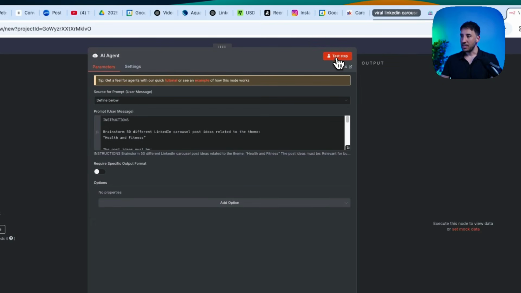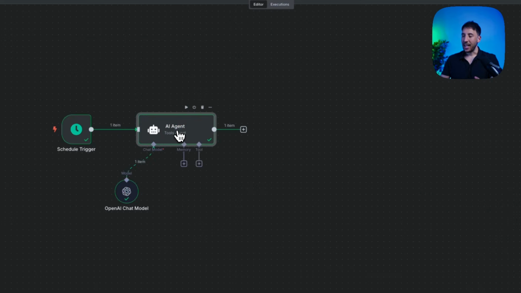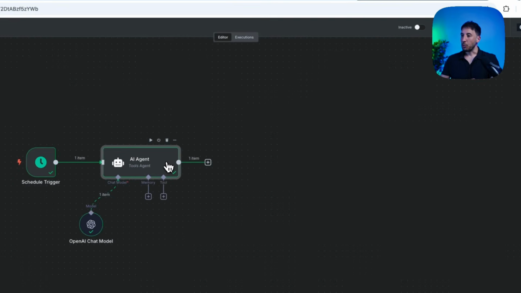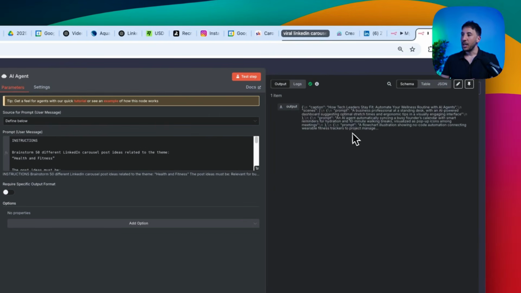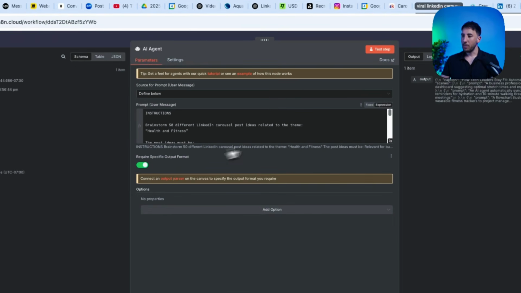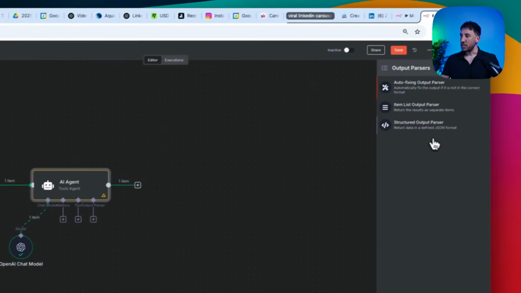I'm going to click on test step. So what this is going to do is generate a prompt. Oh, I think I know, I messed up. I need to give this an output parser, because we need to output this format in a very specific manner, so that it's a lot easier for our text-to-image models to understand. So I'm going to come to the bottom right here, click on require specific output format, and this is where we need to add our output parser.